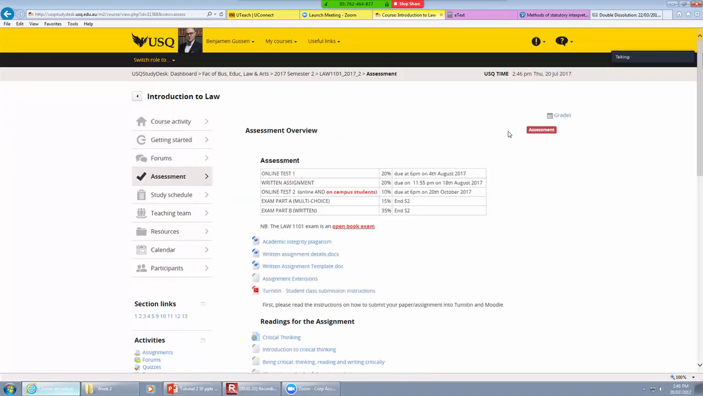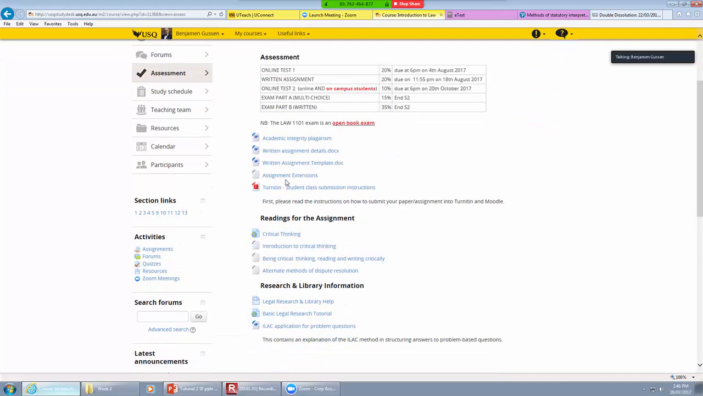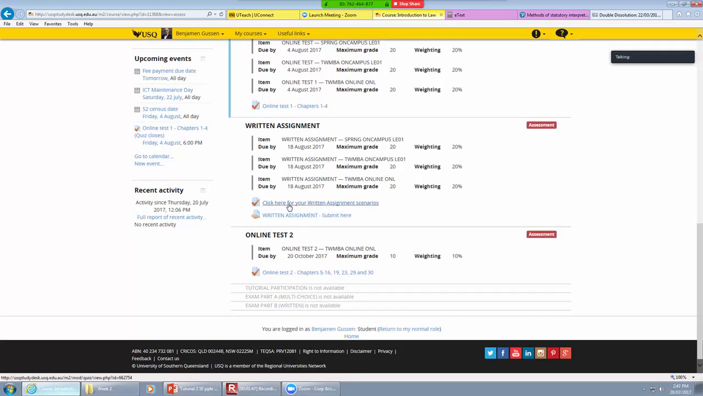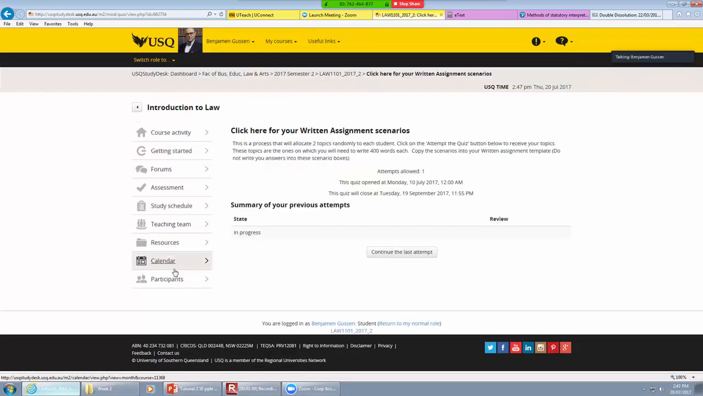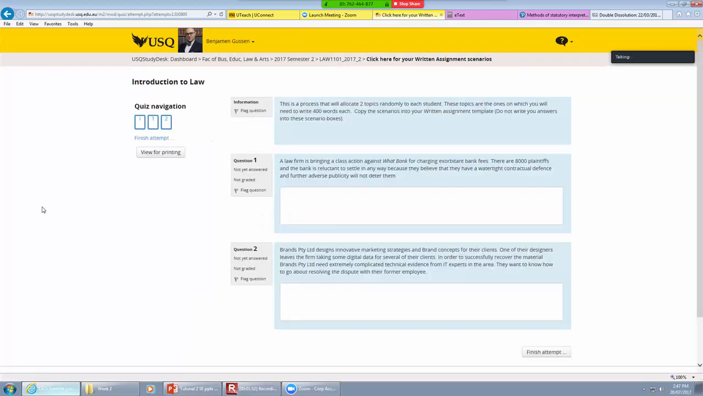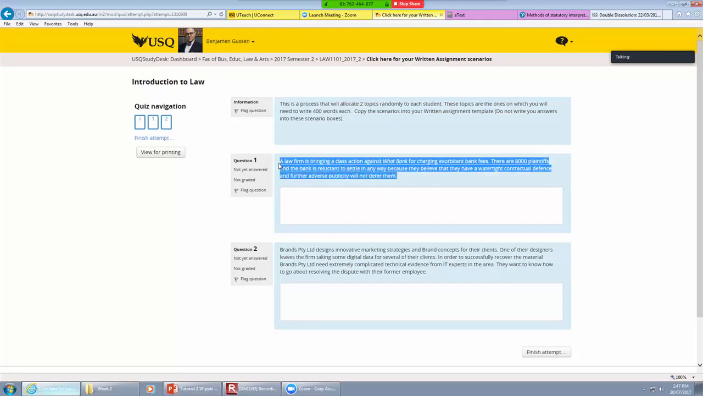The assignment: again at the top of the page you'll have your written assignment details and the written assignment template. That's the file you're going to use to upload eventually with your answers in it. What you need to do is click here for your scenarios, continue the last attempt. You have question 1 and question 2, which are your scenarios 1 and 2. You just cut and paste into your template. Okay? Please try to do that as soon as possible, today if possible.